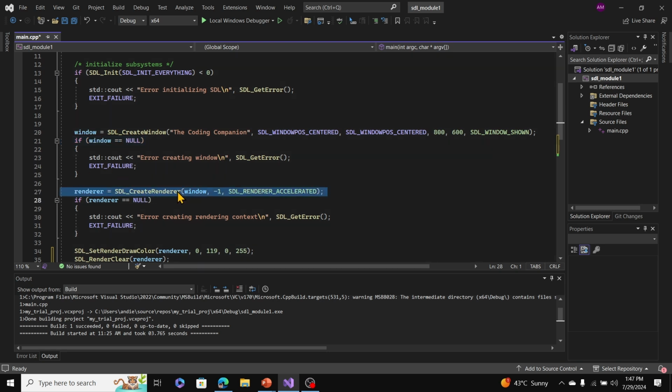We call SDL_CreateRenderer to create the rendering context or our SDL_Renderer type structure, right? Of course, we need to pass in the arguments, which is again that pointer to the SDL_Window type structure, I should say, right? And then the index and the optional flag. Here we are indicating that we are using hardware acceleration. If a null is returned, we then proceed to display a message and call SDL_GetError, after which we exit the program.